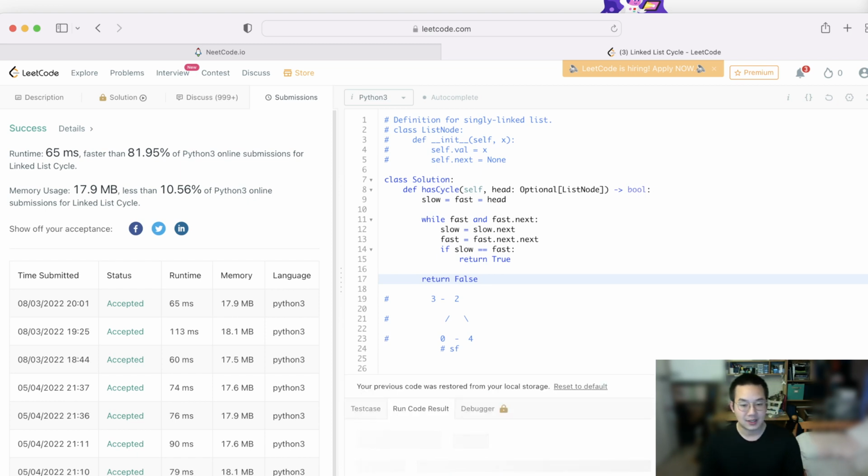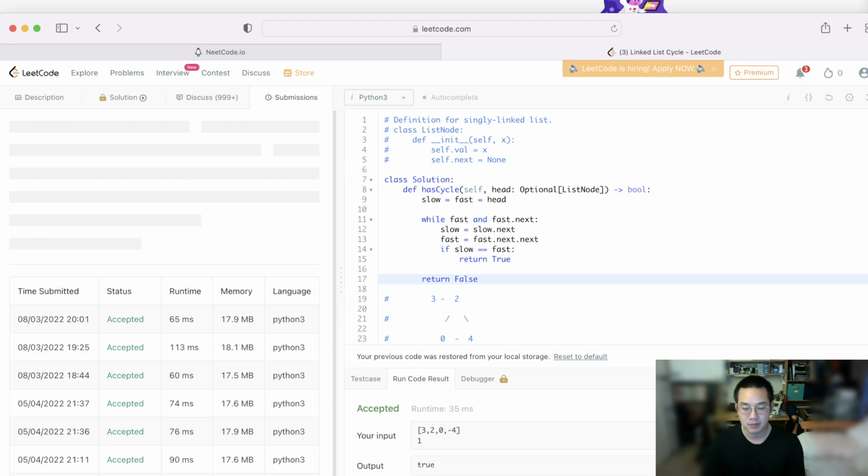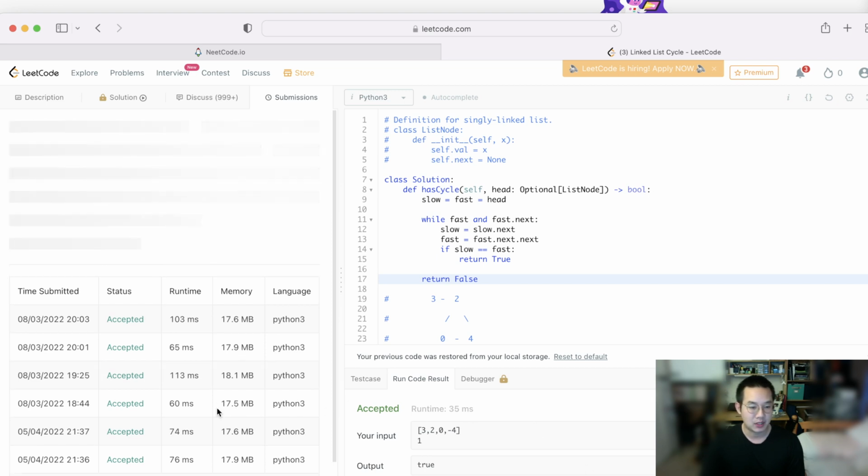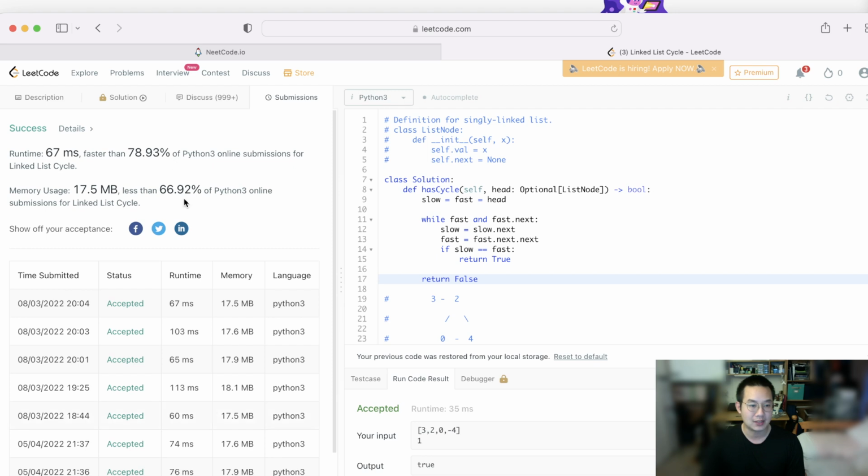Of course, the concept I explained, the slow and fast pointer, is unconventional, but that's it. As you can see, our memory usage is lower. If we run it again, there was a time where it ran really fast and had very low memory usage, but that's just how the problem set works. So that uses O of n time, but O of 1 space, so it reduces the amount of space we use. And yeah, that's the problem.